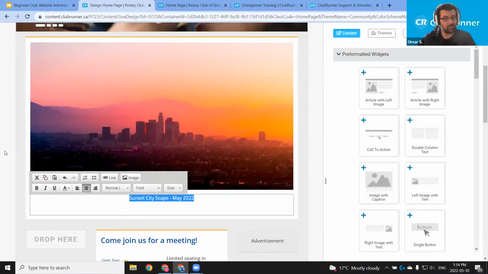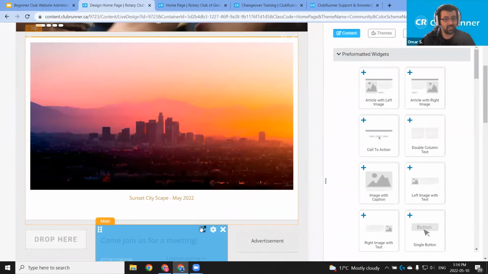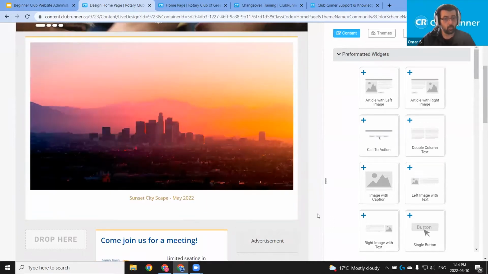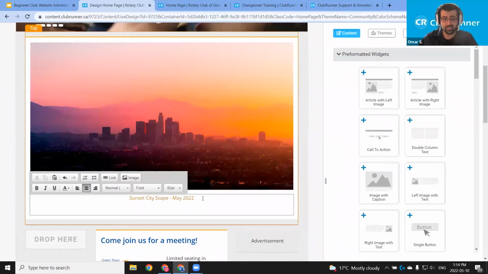I'm going to click out of the widget so that we can see the linked text. There we are. Linked text on this theme is colored orange. So we see that the Sunset Cityscape, which was originally black, is now linked with that orange link color. You can always change those links again.